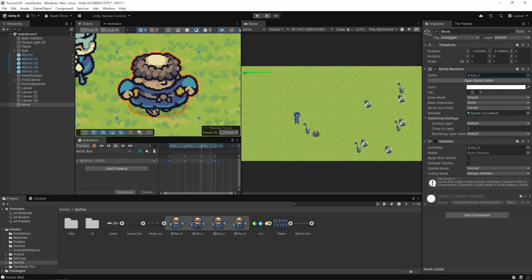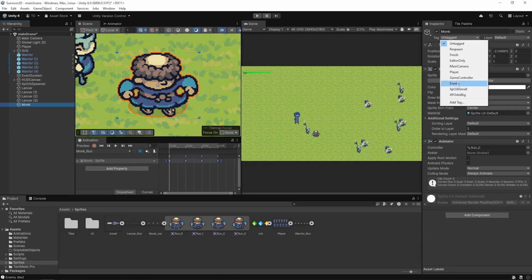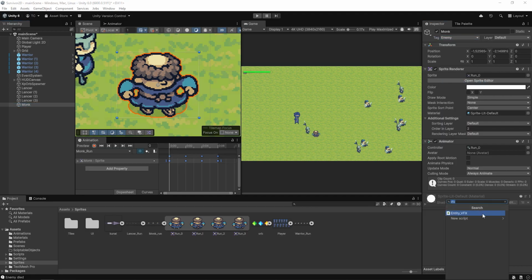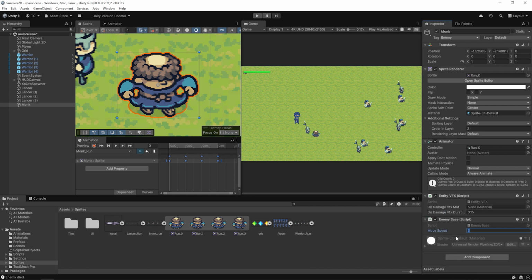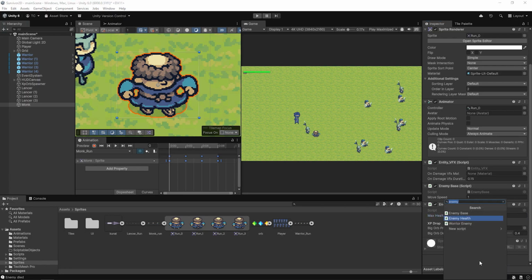Now I'll rename the object to Monk, assign the enemy tag, and add the core components: Rigidbody 2D, Dynamic, Collider, Enemy Base script for movement, Enemy Health script for stats, and Entity VFX for the flash effect. This gives the Monk the same behavior as our other enemies, so we can reuse all our existing systems.